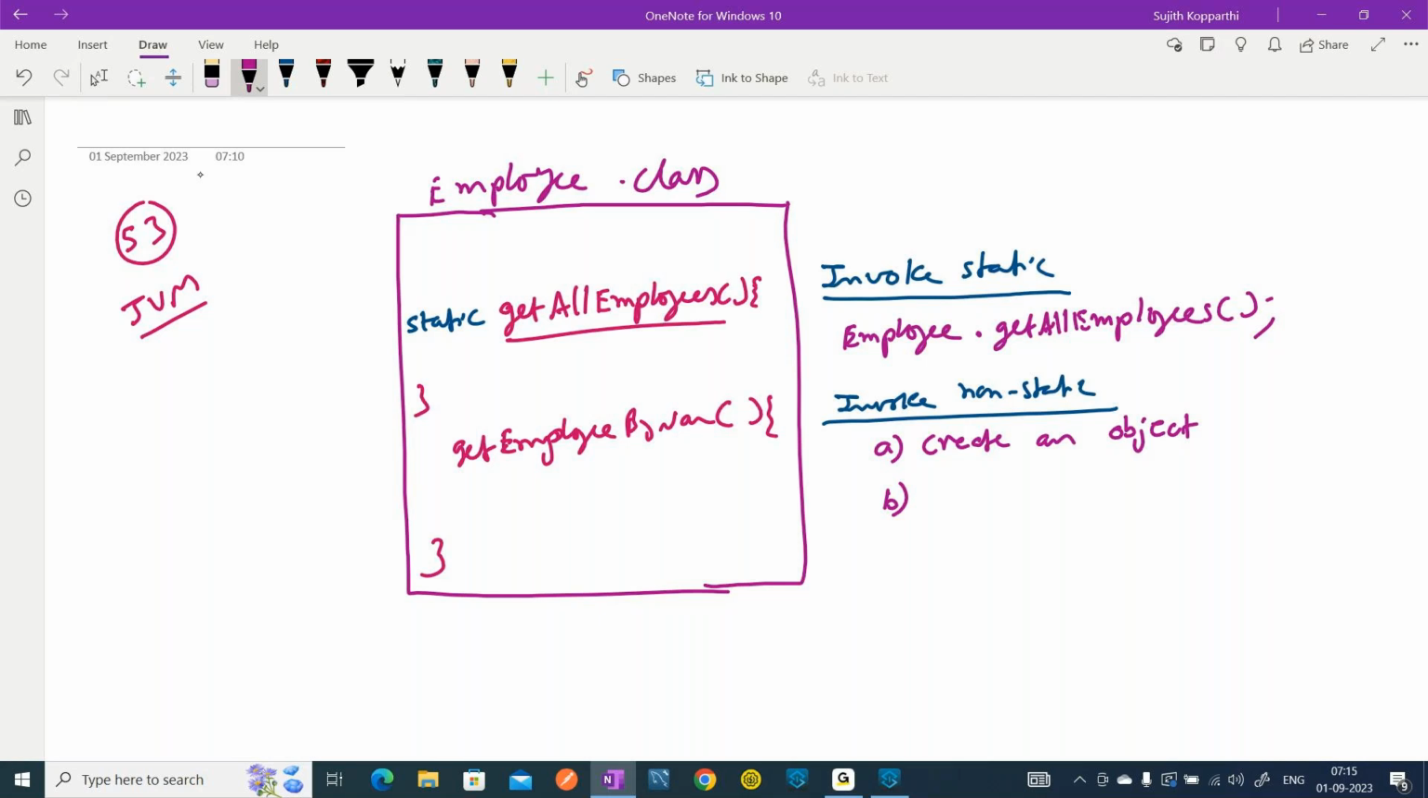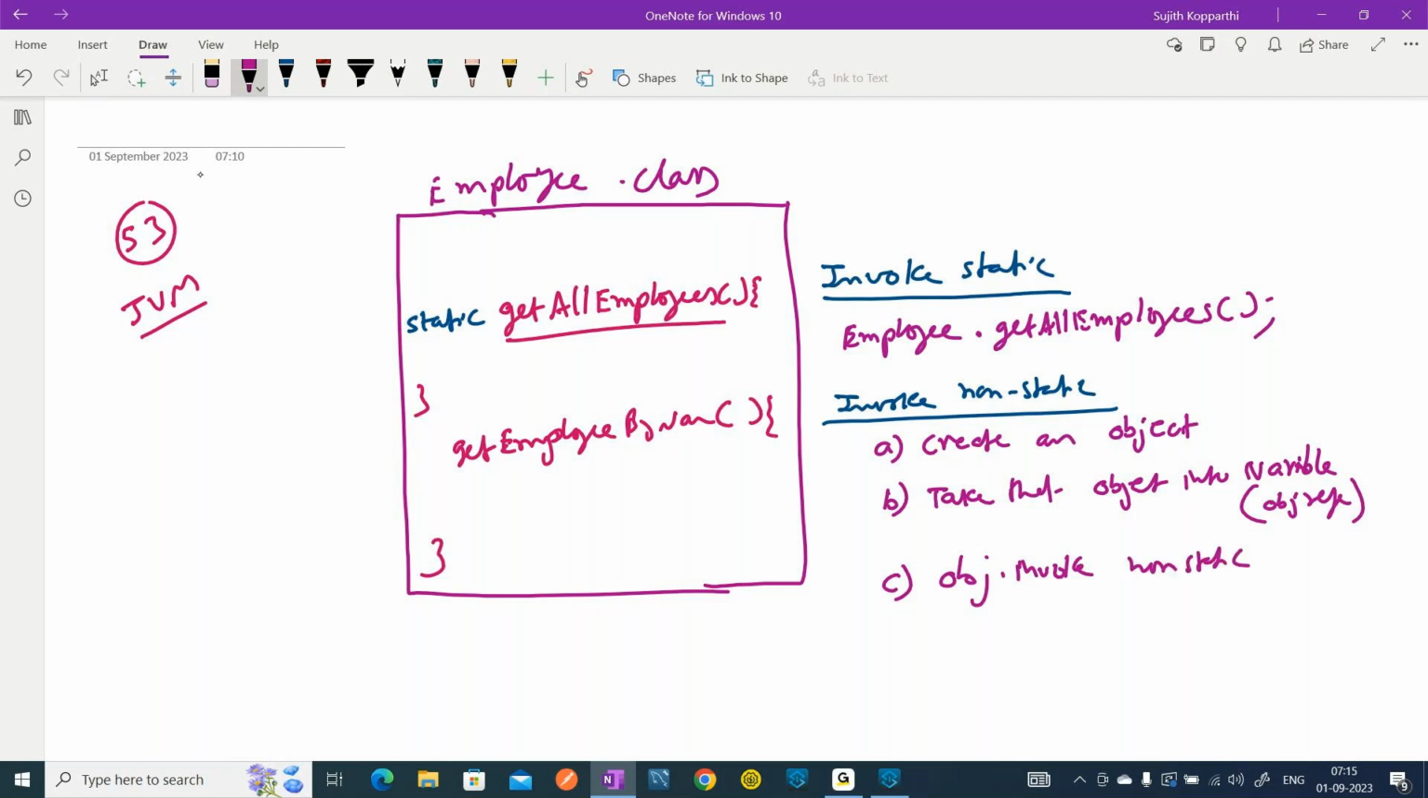No, I mean, create an object. Take that object into some reference, into a variable. In layman language, I can call that a variable. In Java, we call that an object reference. So next step, with the help of that object reference, invoke the non-static method. Okay, so these are the three steps.